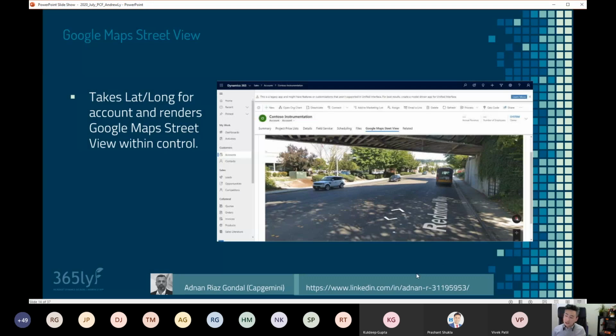And then another one is it doesn't have to be just within the Microsoft world, right? We can connect it to Google Street View, like Adnan has done over here. He's created a control that takes the latitude and longitude of an account record and then maps it to Street View and brings you that up in one single control there.